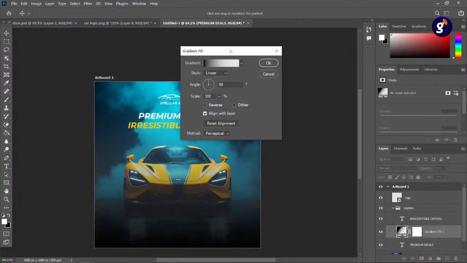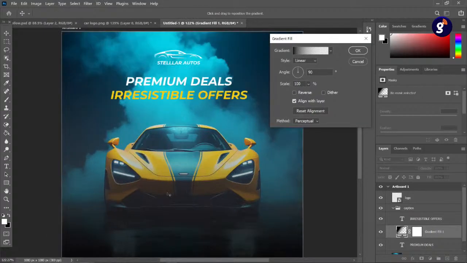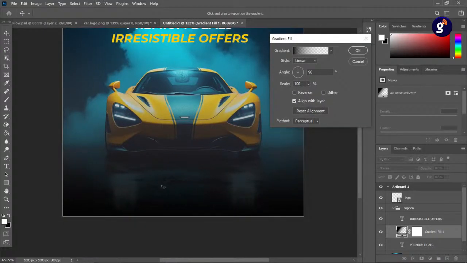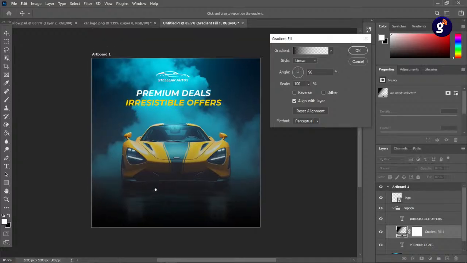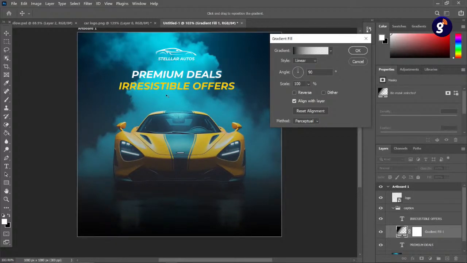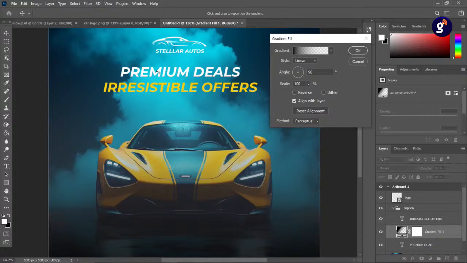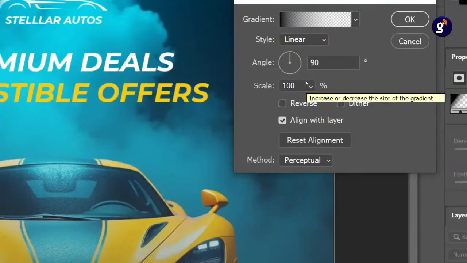And I'm going to click OK. Now you can see that it has cast some kind of dark background on the car image, right? But I don't want the gradient to be on the car image. I want it to be on the upper part, where the text is. So what I'm going to do right here is come where it says reverse, right? So I'm going to click it.